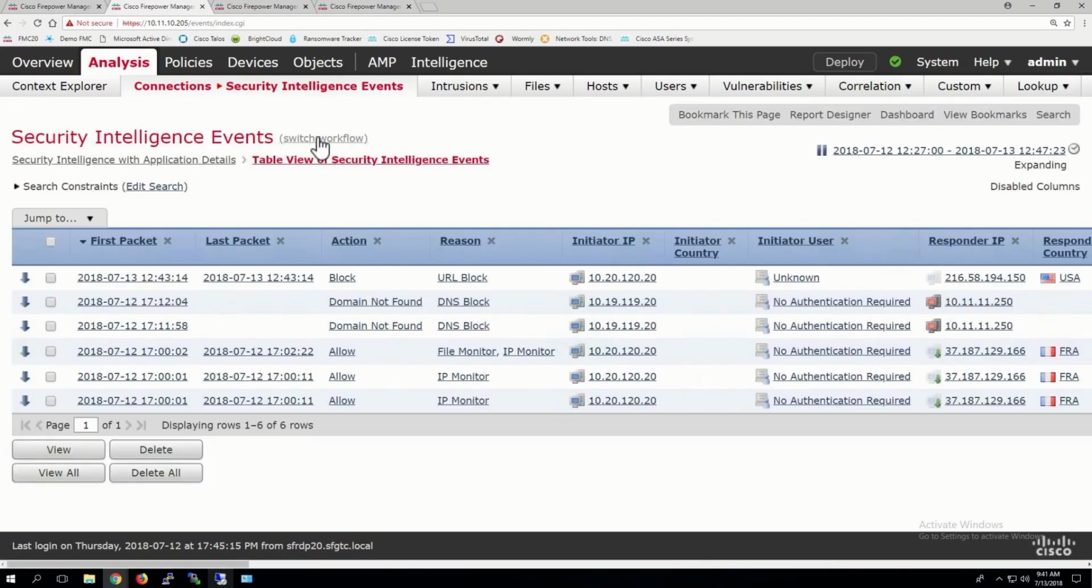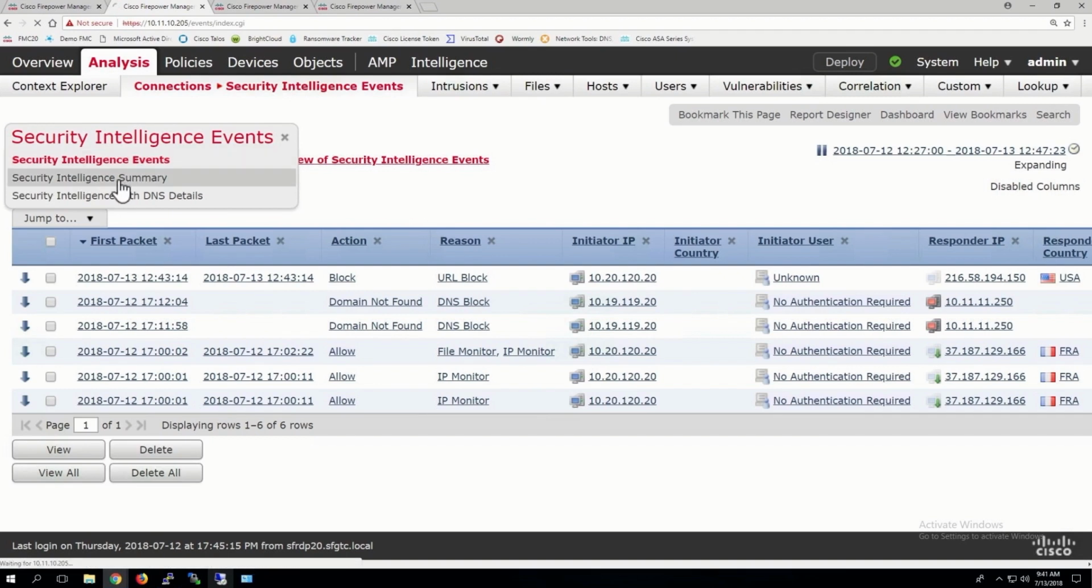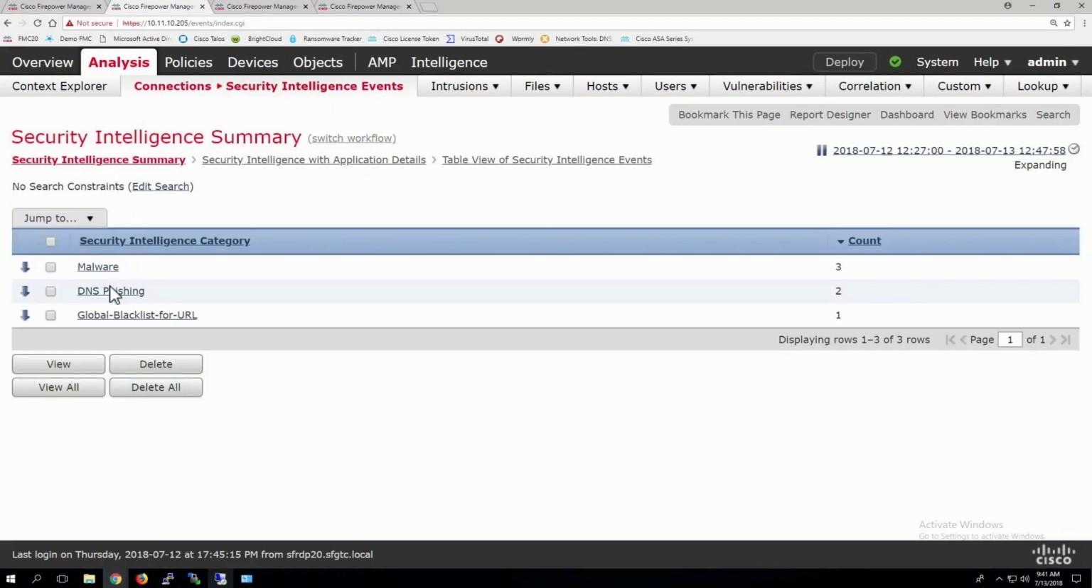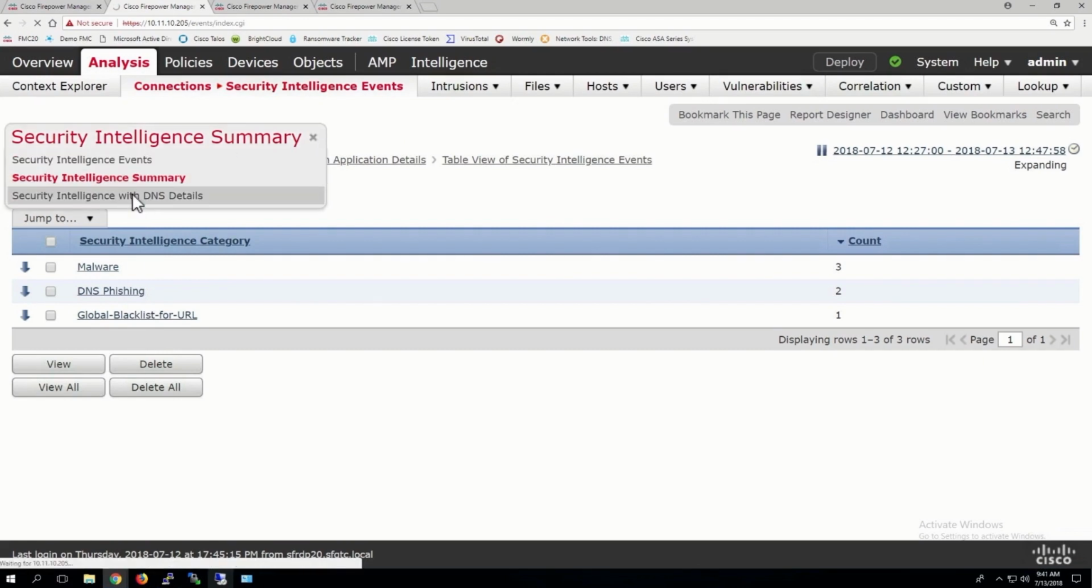So let's do one more thing. I want to switch workflow. Security intelligence summary. Just a couple things. You got malware. This is kind of just a summary of what we're seeing. Usually these numbers are pretty big. And then one last thing here, security intelligence with DNS details.